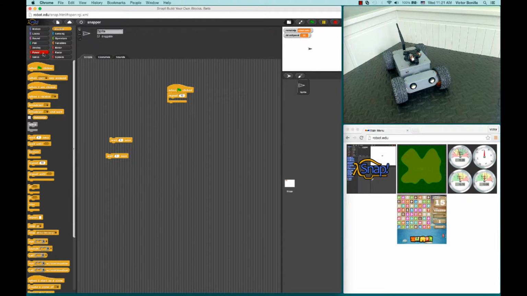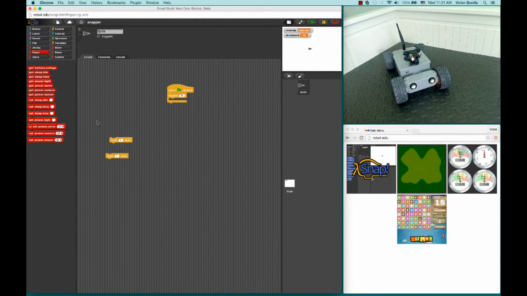Now I go to the power section, and you see that there is a set power light. So I will set that to 1 to turn it on and drag it there. Then I'm going to wait 1 second, and then I'm going to turn the lights off. And then we wait another second. So that's how simple you can interact with the robot.